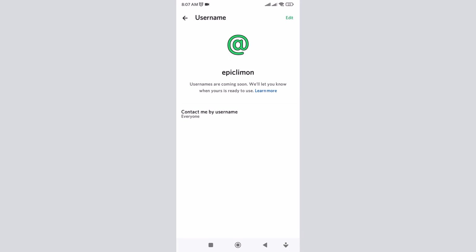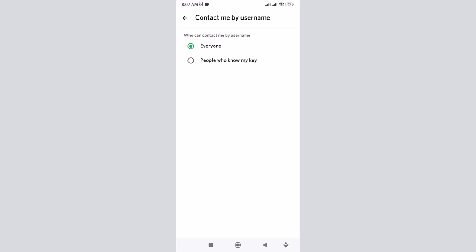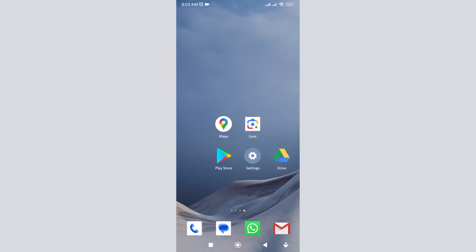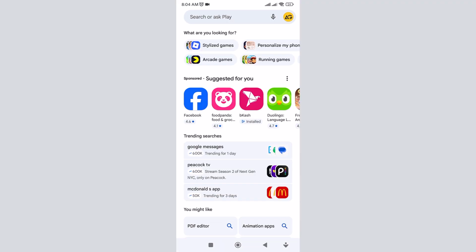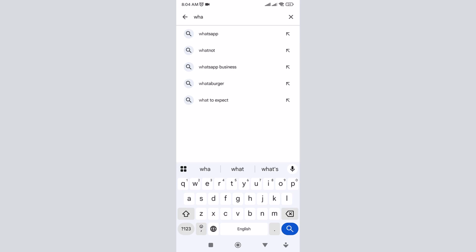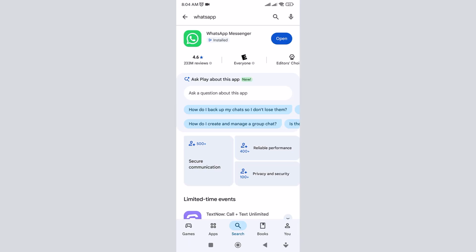WhatsApp now lets you create a unique username so people can find and contact you without needing your phone number. Let's get started. First, make sure your WhatsApp app is up to date. Open the Play Store app, search for WhatsApp. If you see an update button next to WhatsApp, tap the update button and wait for the update to finish.